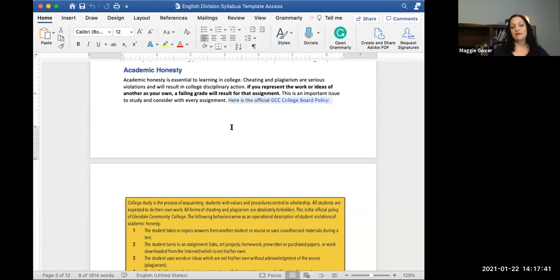For me, I think this is acceptable. I'm not the DE person who's going to determine that, right? So you might find someone else who disagrees. I think that this here is the official GCC College Board policy, calling the information out as being the official College Board policy.